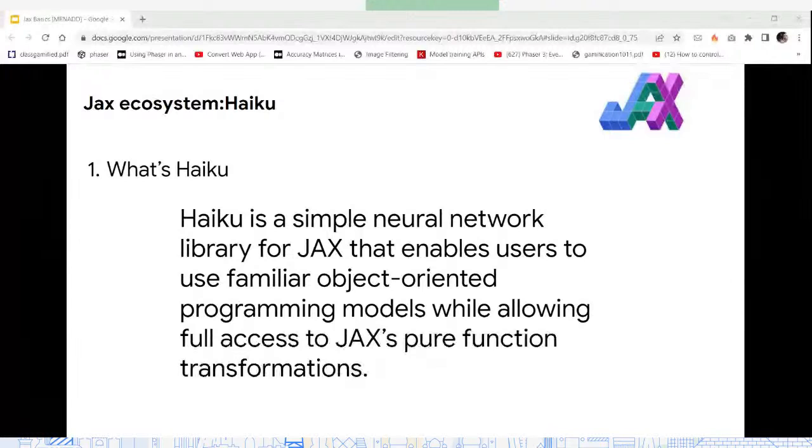So if we want to define this Haiku, we can say it's a numerical computing library that combines automatic differentiation and first class GPU and TPU support. This is the most important thing, which is adding the GPU and TPU support. So Haiku here enables users to use a familiar object-oriented programming model while allowing full access to JAX pure function transformations. If we go back to the pure function, we already talked about that, but I would like to repeat it.